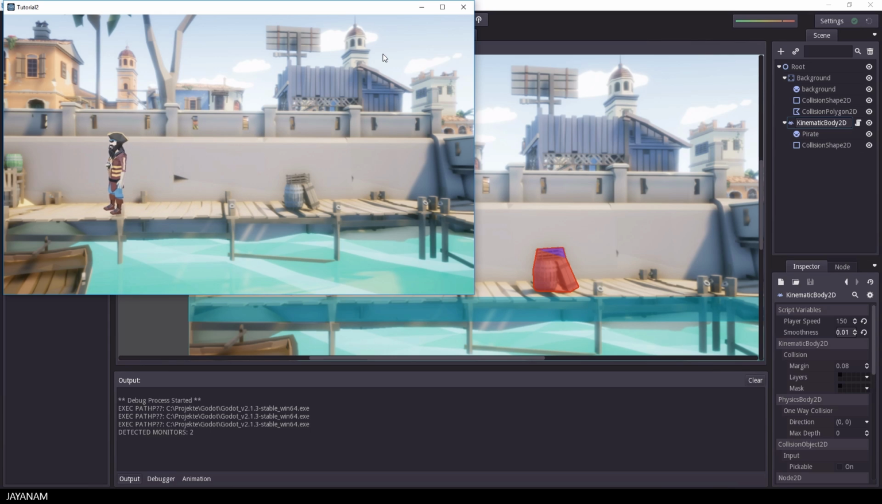So there's a lot of stuff that we can do in the next tutorial, like animations or parallax backgrounds, jumping. We will see, just give me feedback and stay tuned.